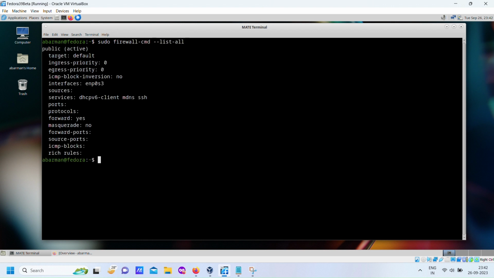No Cockpit service or port is opened in the firewall. The firewall doesn't matter for localhost.